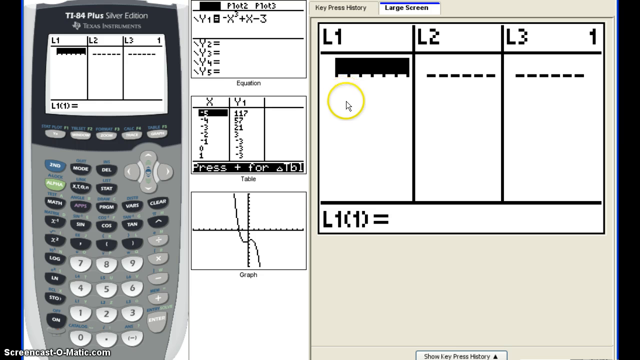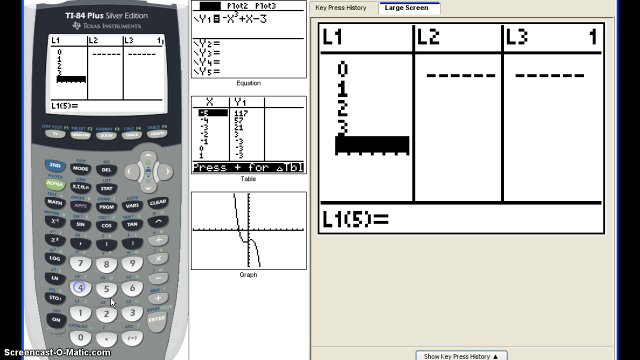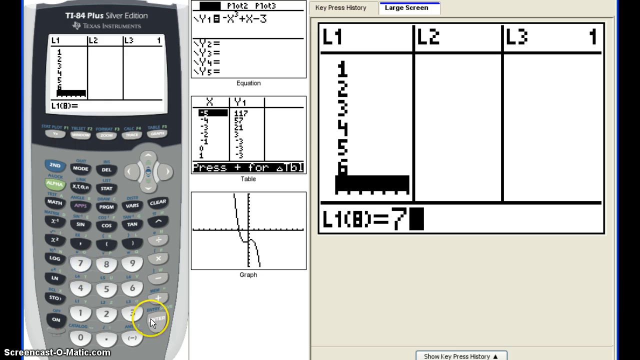So in order to plug these into your list 1, that is your X column, your L2 is your Y column. So we're going to plug in 0, hit enter, 1, enter, 2, enter, 3, enter, 4, enter, all the way down until you get to 8. Actually, you hit 8, enter. And then now we need to plug in all of our values on the right.